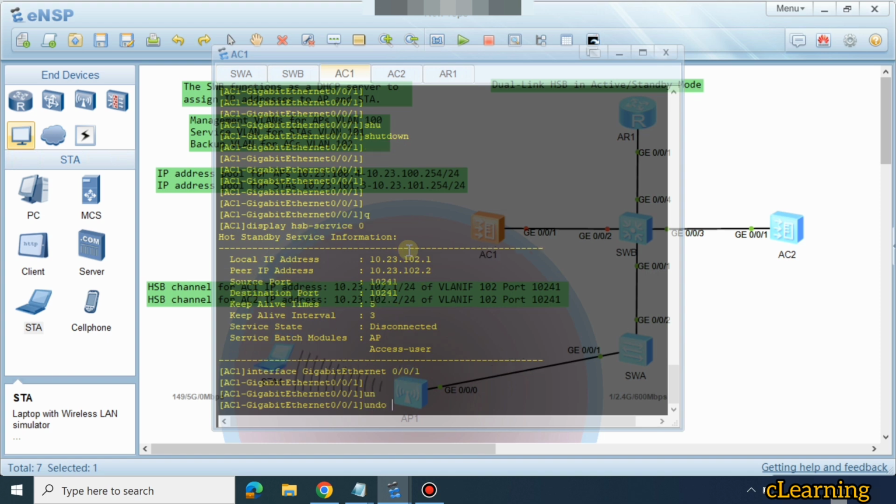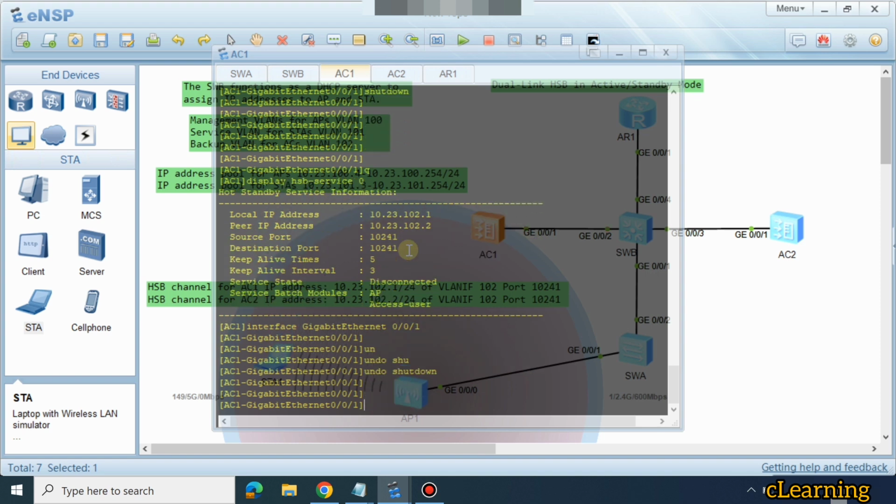So undo shut. Traffic will shift from AC2 to AC1. So AC1 will take all the radio management.